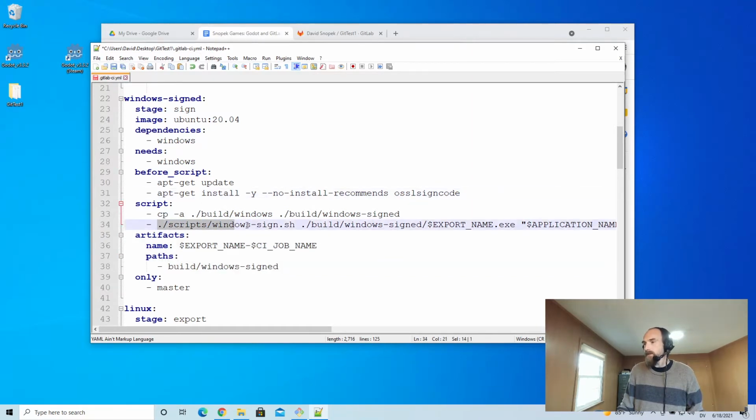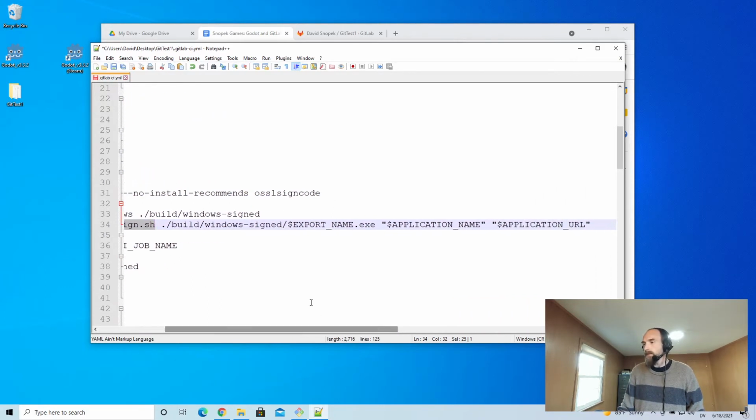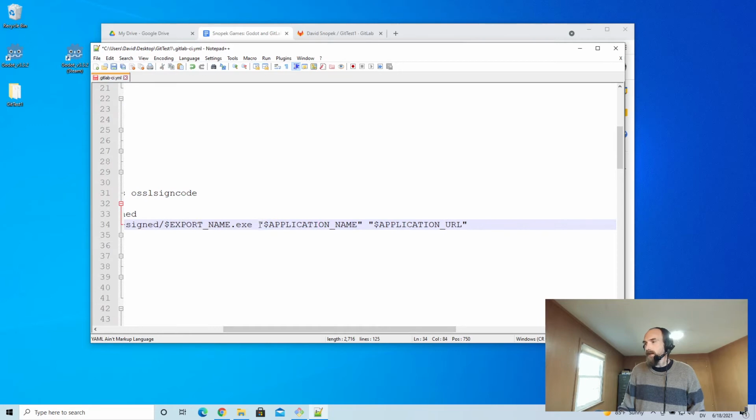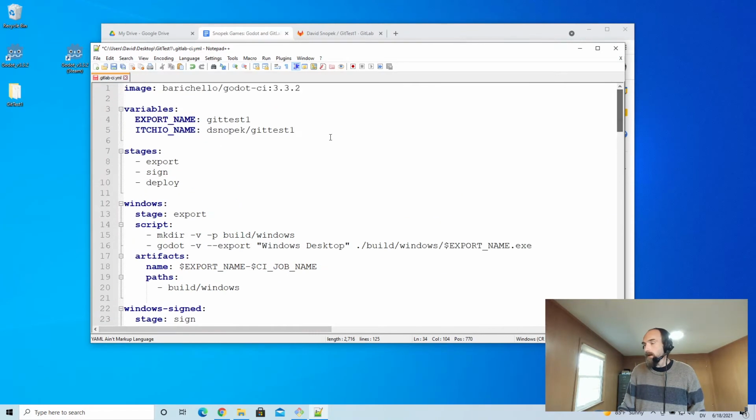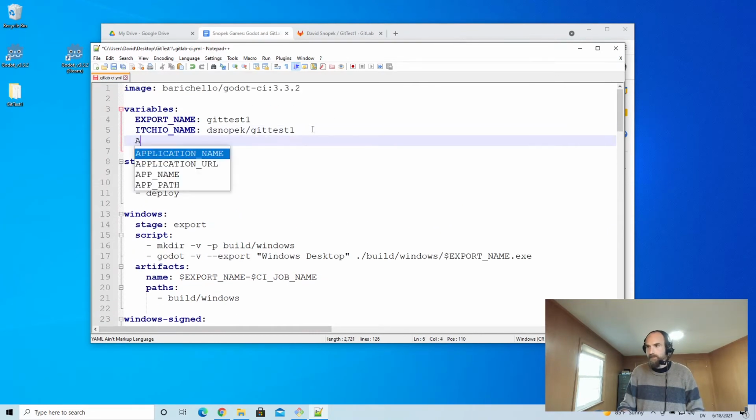And then we run this windows-sign.sh script to do the actual work. And you'll see that it takes a bunch of arguments here. It takes the exe that we are signing, but also these two variables, application name and application URL. These variables should be defined up at the top here, so we need to add them.